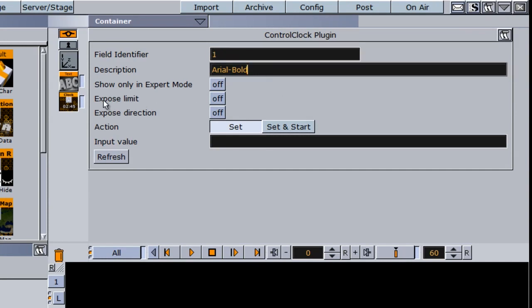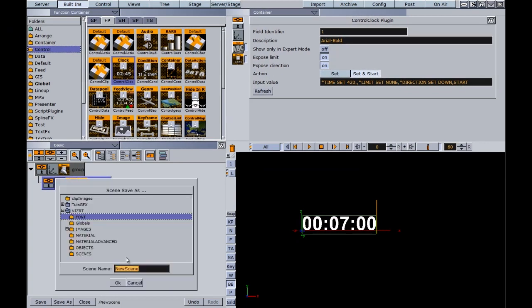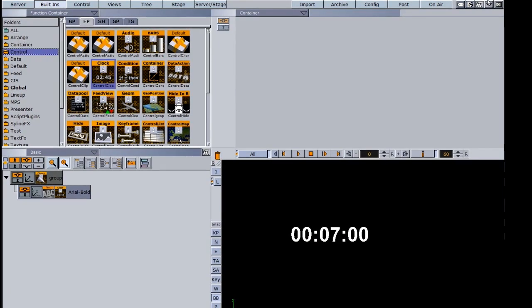A couple options we have here is expose limit. We could turn that on. Expose direction. We can give them direction to choose up or down. There's also an action which we can set and start. So I'm going to change it to set and start. And if we hit refresh here, it's going to pick up our time that we set in there, which was 4:20. So I'm going to save this scene. I'm just going to navigate to a folder where I want to save it, give it a name here, click OK, and then we're going to go into Trio and test this out.